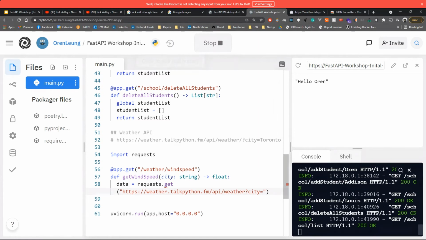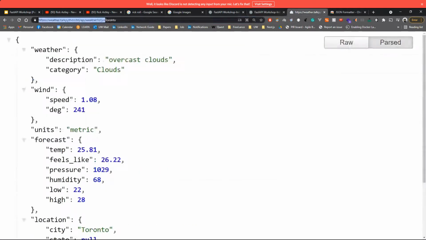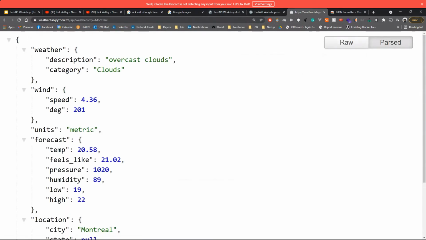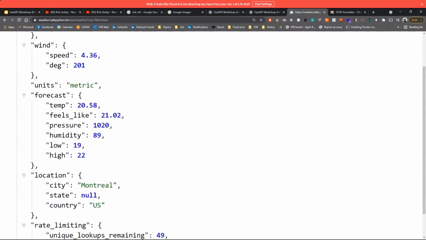Since we have city as a parameter, we're basically just going to attach it to the city string. As we can see over here, we can do Toronto, we can do something like Montreal. Oh wow, the weather is much more chilly, or better, in Montreal. In Toronto, I'm dying. It's like 30 degrees already, but in Montreal, it's 20 degrees.